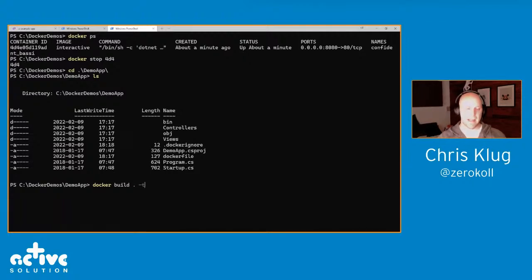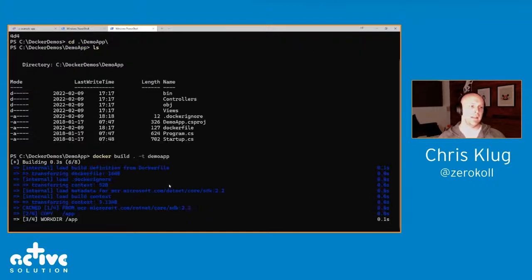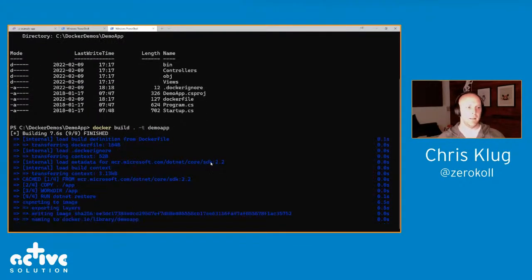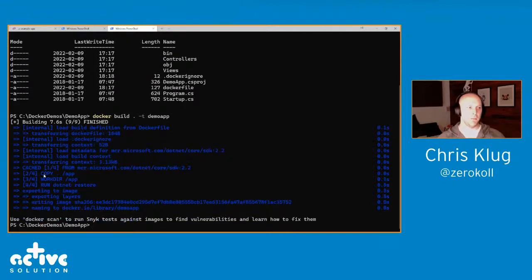And I also want to add a tag to it. The tag you add is basically the name, so I want to name this image demoapp. I run this now, and you can see it does a bunch of things. It transfers the Dockerfile. It loads the .dockerignore file to figure out what to do. It gets the base image. It copies my files across. It changes the work directory. It runs dotnet restore. It exports it to an image.